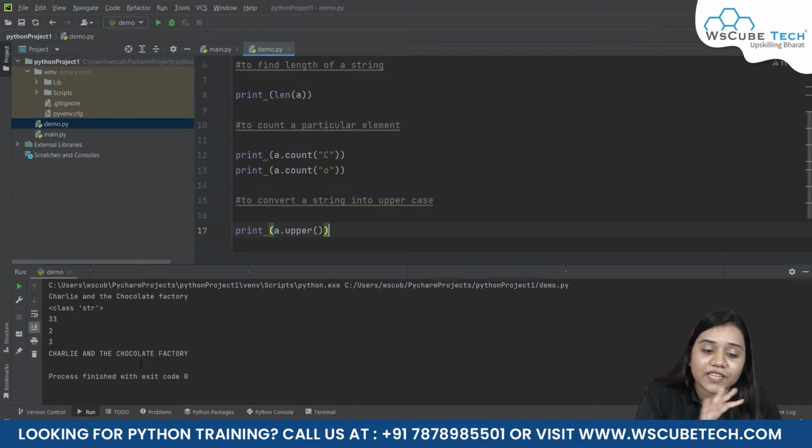For this, we have a very simple method. All you need to do is write the name of the string, that is A in our case, and dot upper and open close the parentheses. That is a very simple method.